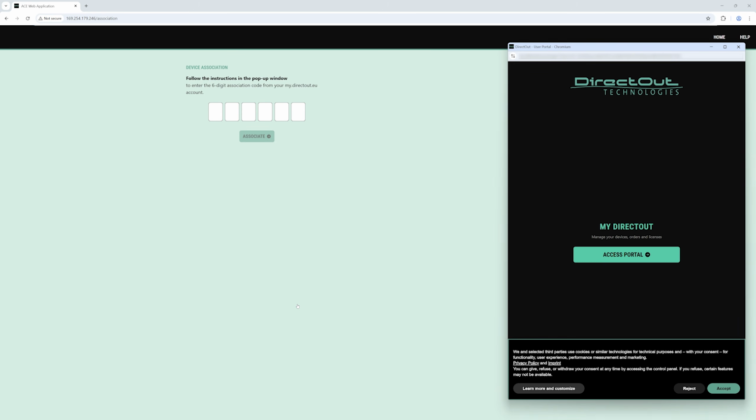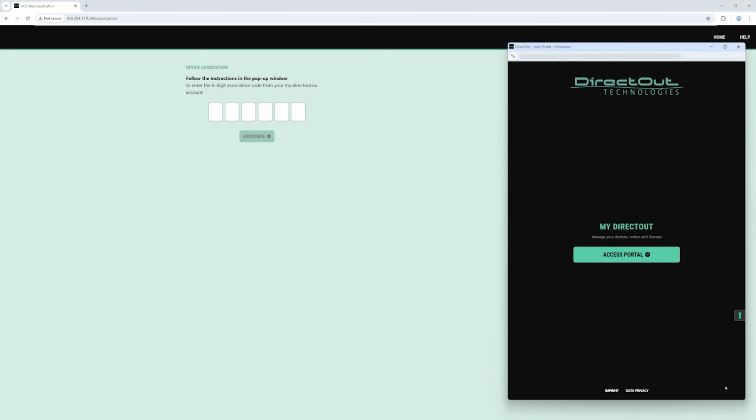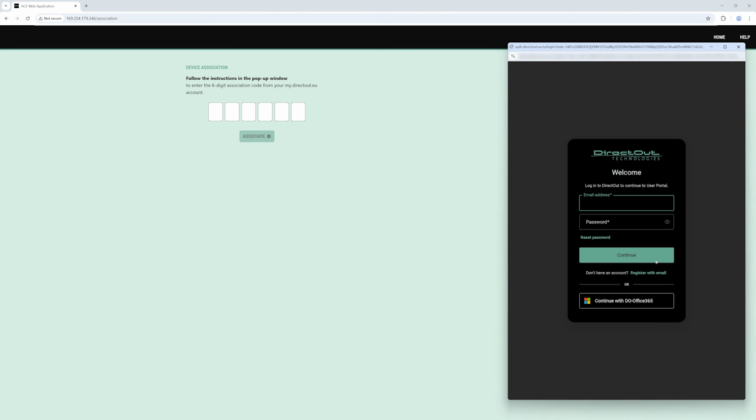From this point on, you will see two windows, the ACE device webpage in the background and a pop-up window in front. If you are not logged in yet, the pop-up window will ask you to sign in to your my.directout.eu account. Click on Access Portal and then log in, or create a new account.